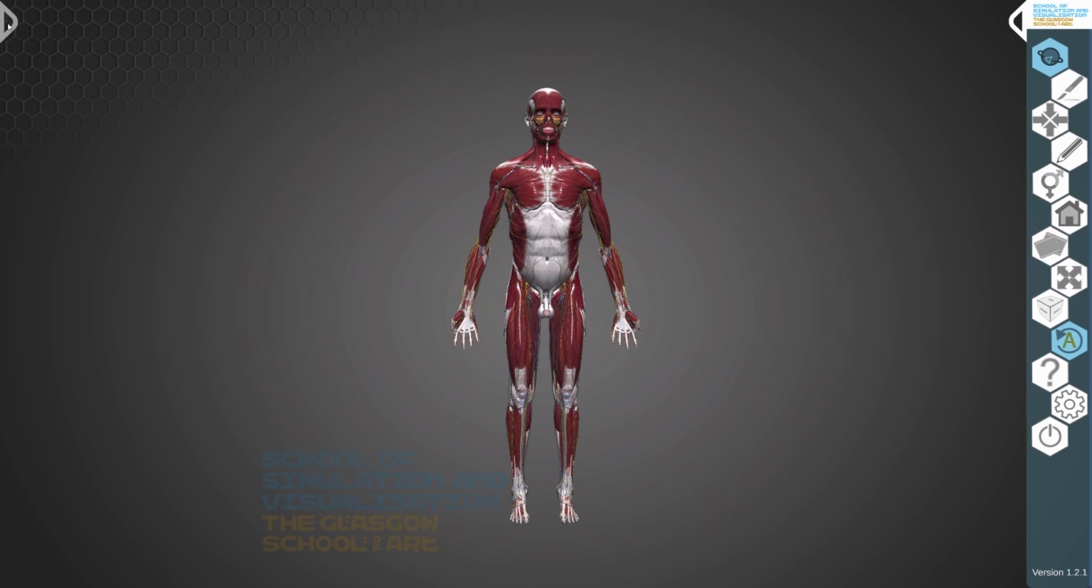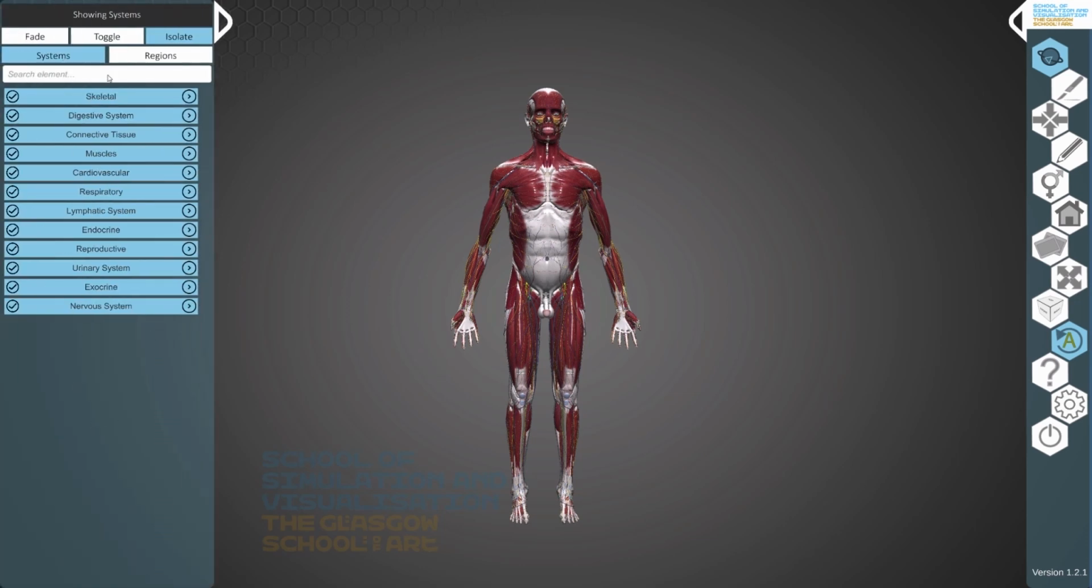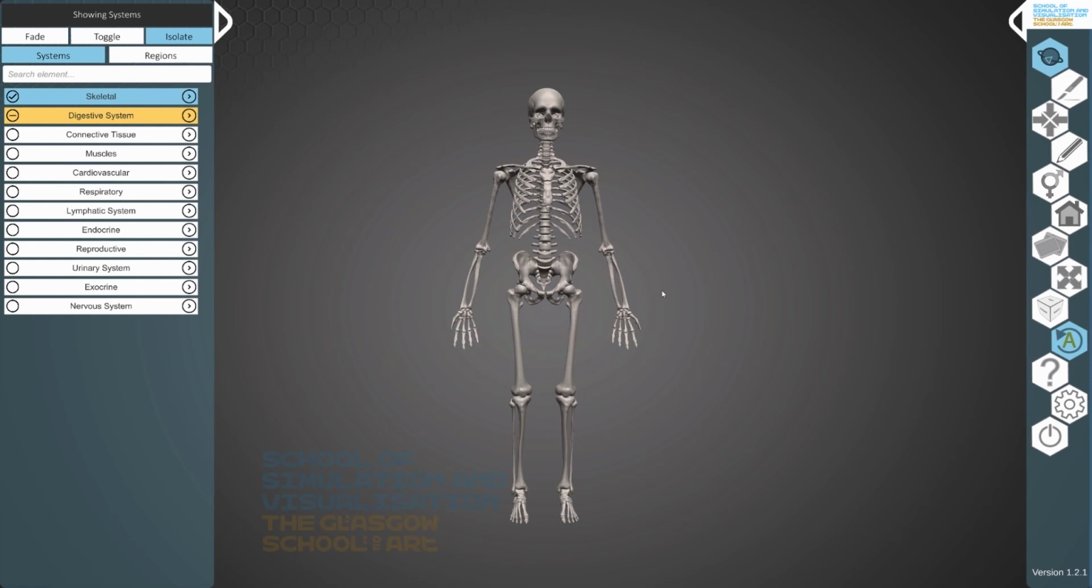As I said at the beginning of the video, we will do a dedicated video on the anatomy browser, but I just wanted to give you a very brief overview of how we can use it. At the moment we have isolate selected. We have systems and regions. If I keep it on systems, and we isolate skeletal, I can see the skeleton of our definitive human here. If I then click on toggle, I can toggle the viewing of, for example, cardiovascular. So now I've added cardiovascular, or I might add the lymphatic system.